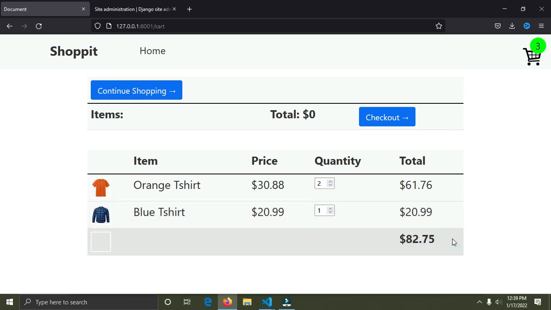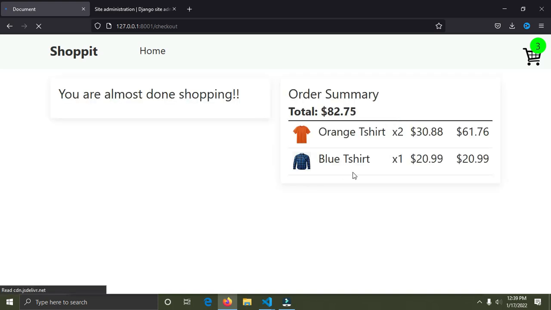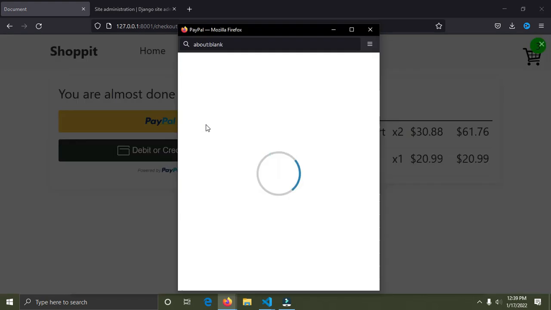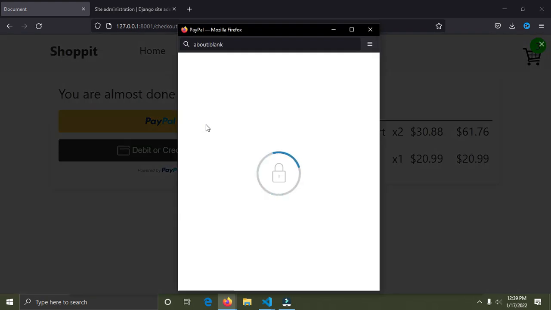So I can check out and make payments via PayPal or through my debit or credit card. Let's click on the checkout button. We are on the checkout page right now, it's still loading. Okay, you can see we have our payment buttons. We have the PayPal and the debit or credit card option, so we can pick whichever one we want. I'm going to go with PayPal. So click on the PayPal button, it's kind of loading.